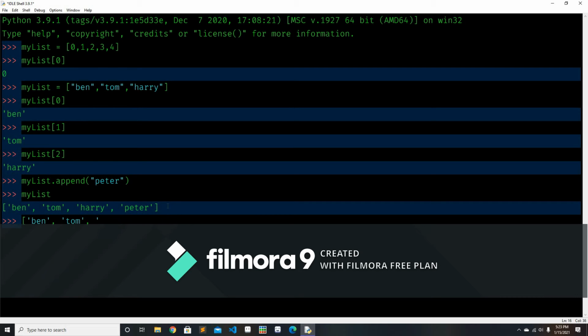Now just like we can add strings or values to a list, we should be able to remove them from a list as well. So I'm going to type my_list.remove Peter, and if we type in my_list, now we are going to see this list. Peter is not there anymore.